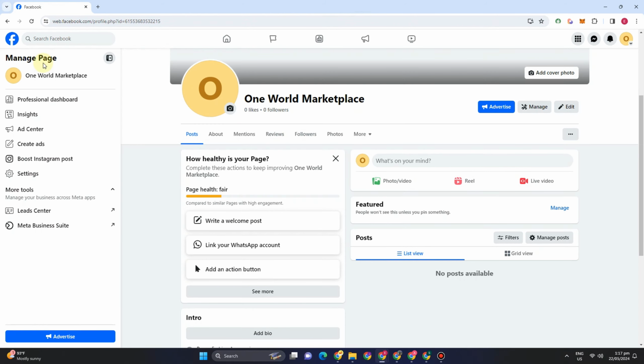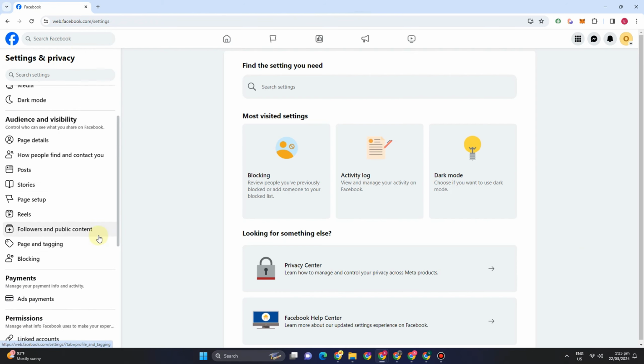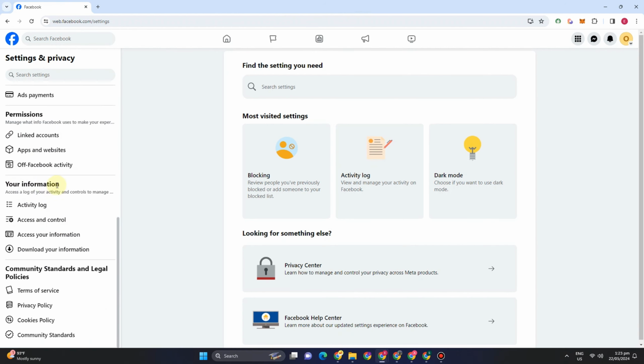So click the name at the top left corner and then go to settings, tap this one. Now under settings, you will see the options such as preferences, audience and visibility, payments. But what you're going to do here is to scroll down and then go to your information, then tap or click this access and control.